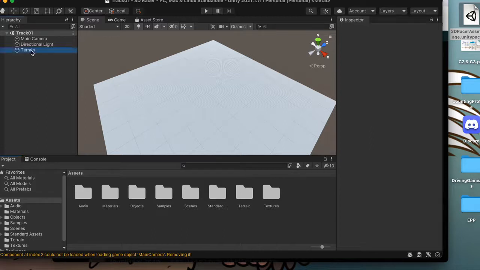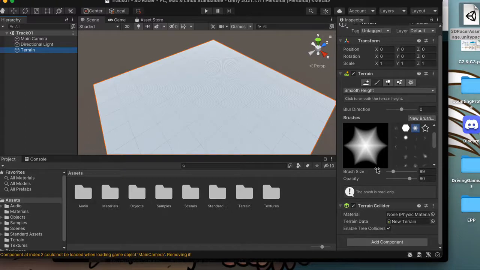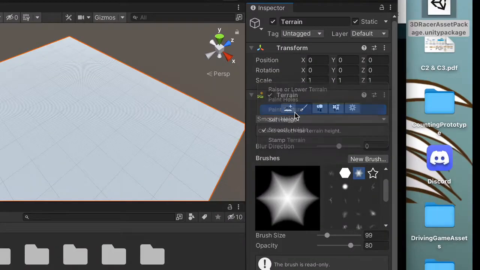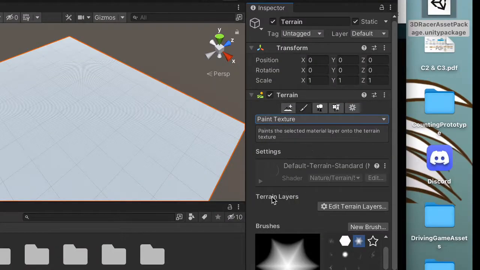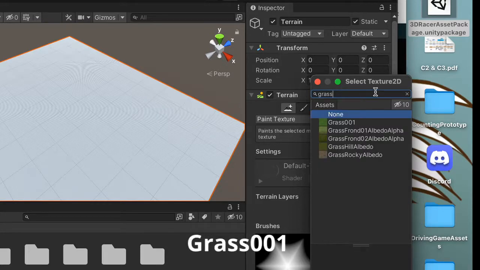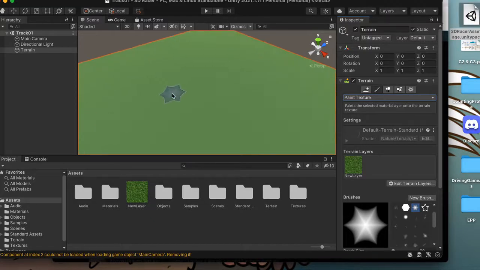So on our terrain object, under brushes, we're going to look for paint texture. Right here. Paint texture under that option. And currently we have no terrain layers. So we're going to edit our terrain layers and create a new one. And currently we don't have anything here, but we have a grass. If you type in grass here, you have grass 001. And that's the one we want to use. Double click on that. And it applies a grass texture.